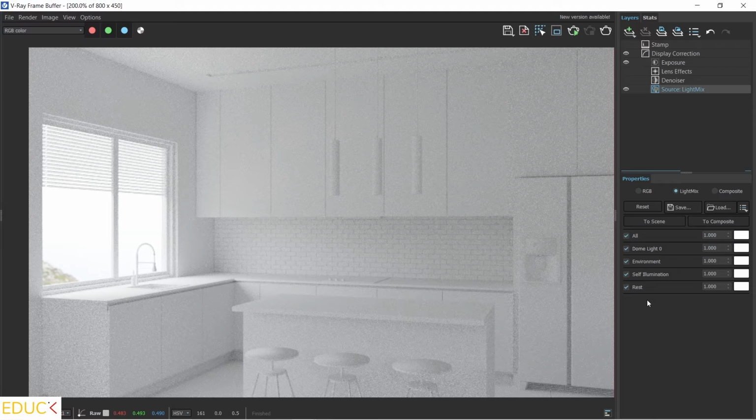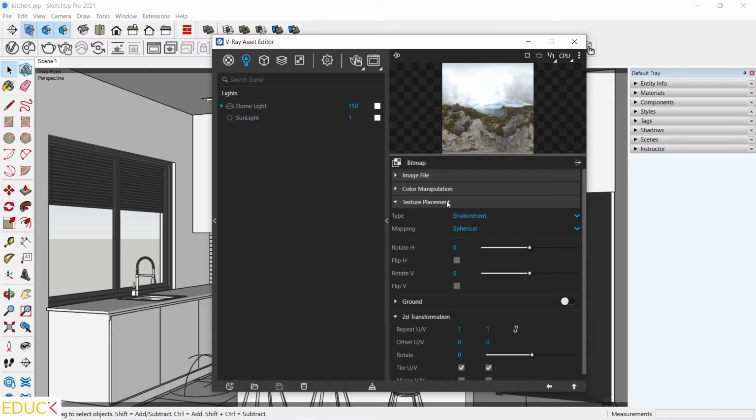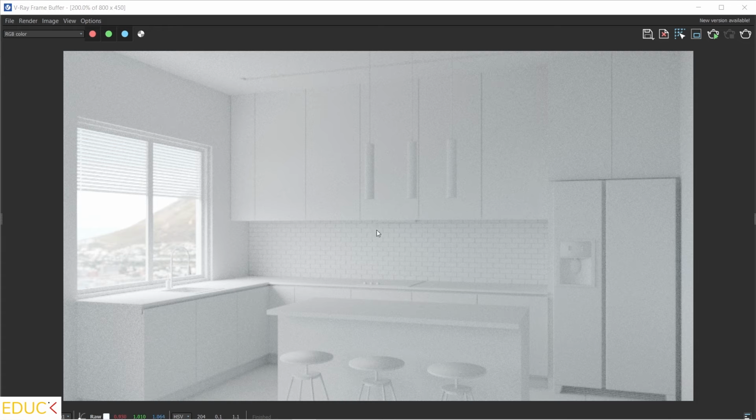Let's focus on the dome light again. For now, we have the default position of the dome light, but we can always change it. That's why I go to the Asset Editor, Dome Light, and click on the texture slot beside Texture HDR. Here I have the Texture Placement tab. We can rotate our HDRI map. Thanks to it, the lighting in the interior will be different. Let's check a different value, for example 90. Let's render. This is our new render.